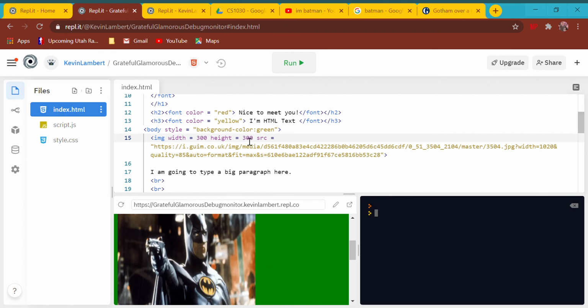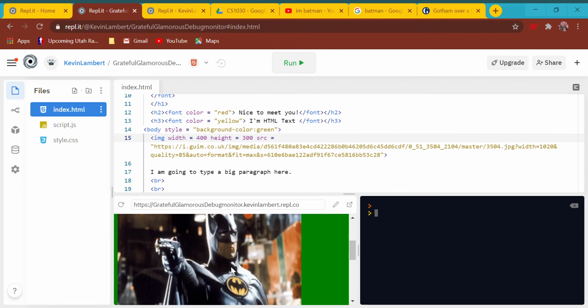So we could also make him a little bit more rectangular and make the width 400 and kind of stretch the picture back out. So there we go. See that? So you can add a width and a height to it. You can actually add all kinds of other attributes. You can actually add borders to pictures in HTML. We're not going to do that right now. So that's how you do a picture.